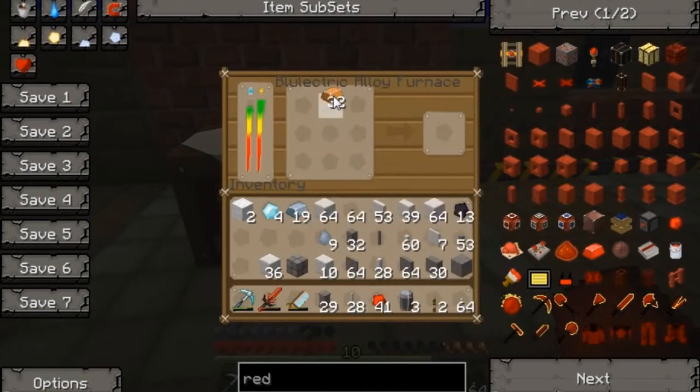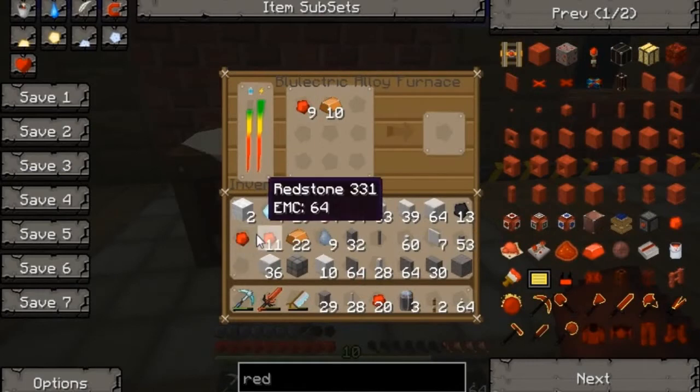So let's put in... I guess it's 12 bits, so let's put in 9. It's not 9, it's near enough 9. There we go. Oh, look how fast it goes. Brilliant.